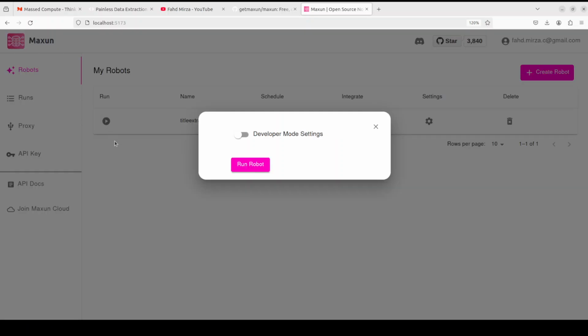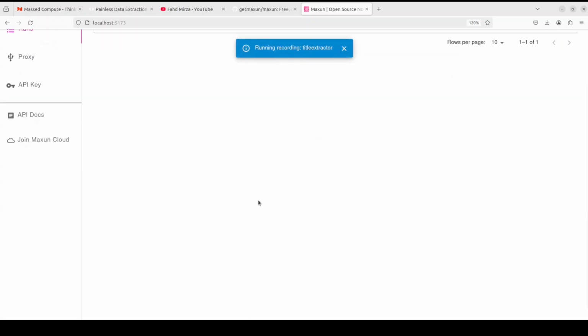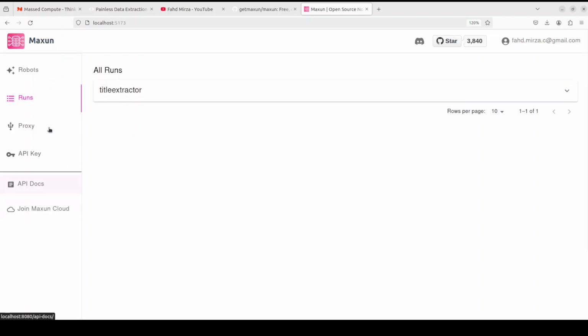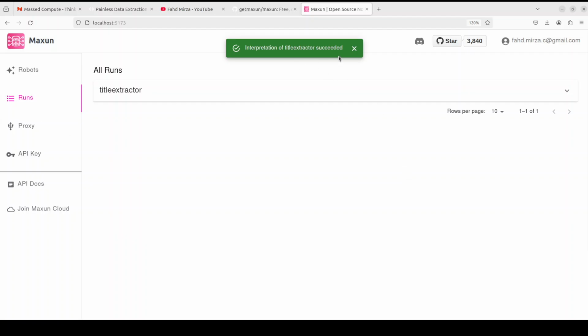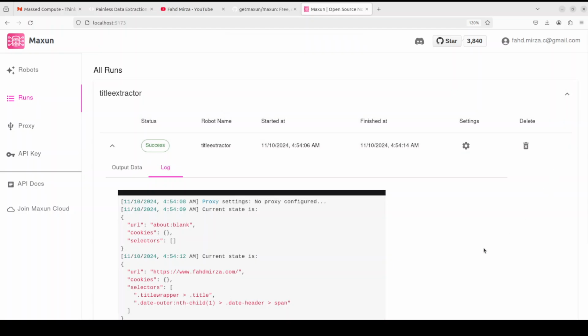You can run it something like this. So it is running. You can turn on the developer mode setting where you can set the repeat and all that stuff. So I'm just going to disable it and then click on run robot. So it is running at the moment, my robot. And if you remember, there is also this run, so it has succeeded already. You can click on here to see what happened. And it is telling me there are all the logs.